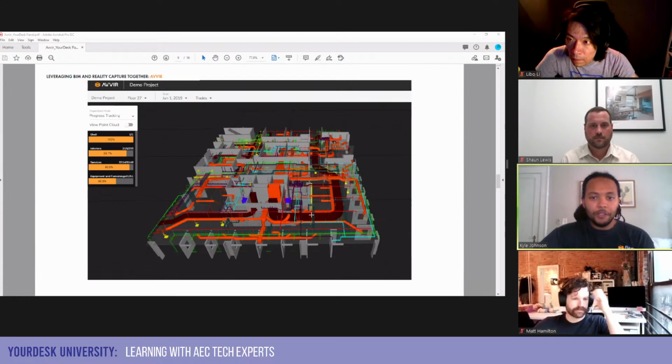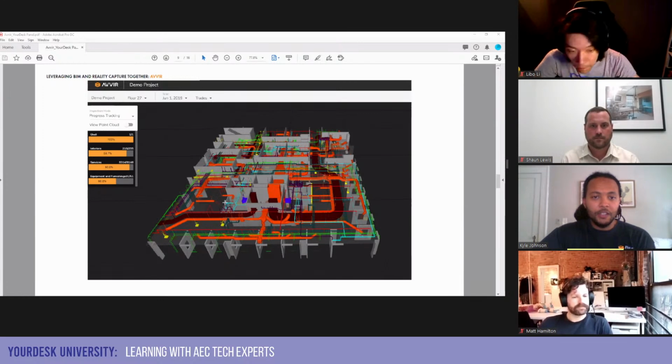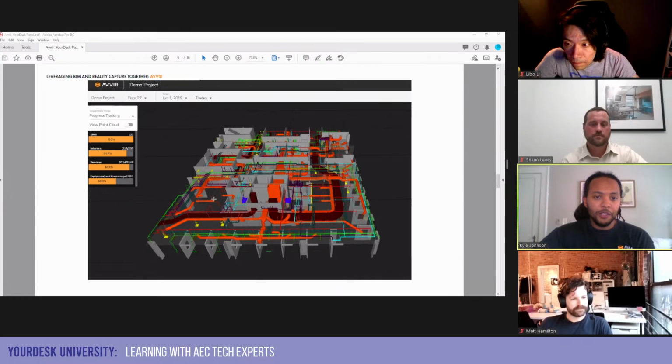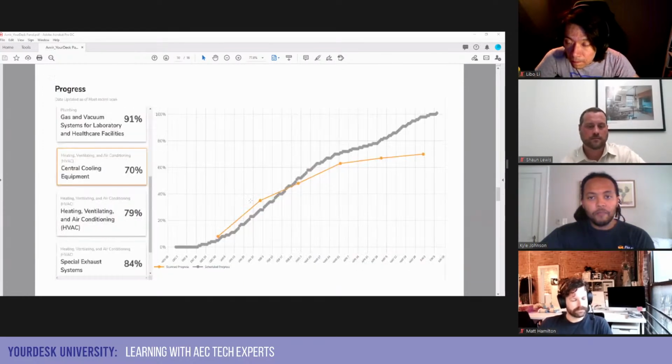So you can see some of the elements are transparent. Other elements, like this particular piece of flex duct, is translucent, so you can see through it, which indicates things that are built and not built.